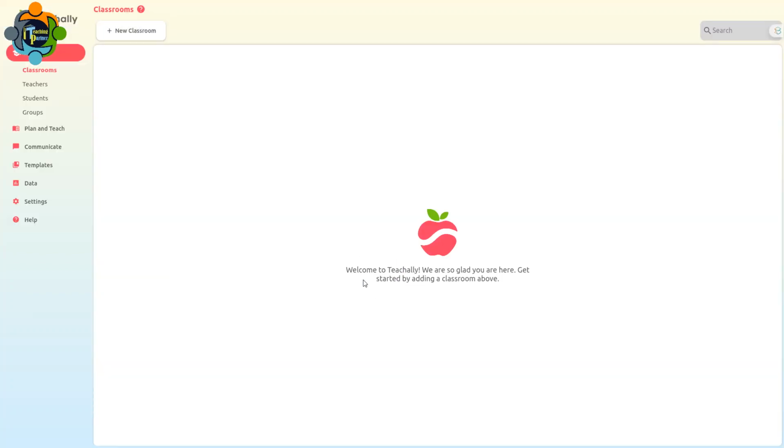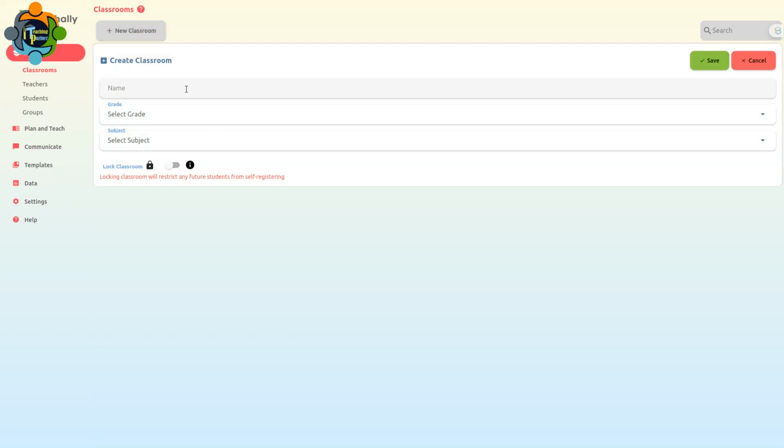So once you log in, you can reach this platform where you can see here on your left side there is a classroom, teacher, students group. It's very user friendly. You can easily work on this platform. You just need to click on new classroom first and you can name your classroom. For example, I'm giving the classroom name as partners.